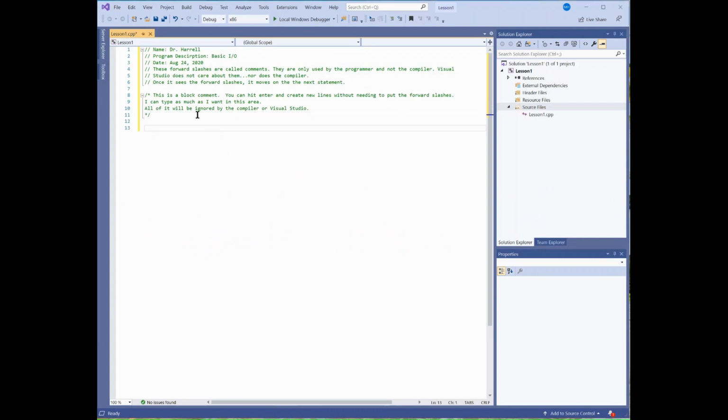All right, pound include. We brought this up a little earlier. String, that means I want to use strings in my program, and we'll learn more about those. Include, and then iostream, that means I'm going to use input output.